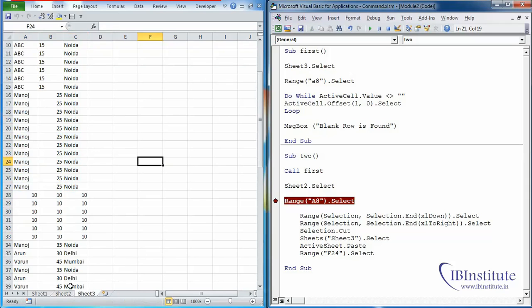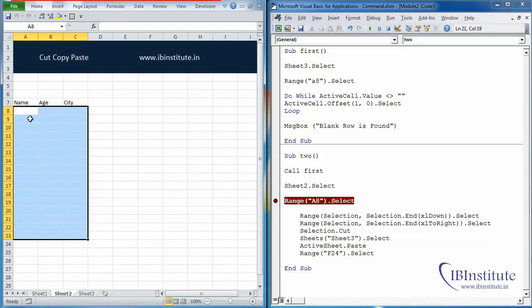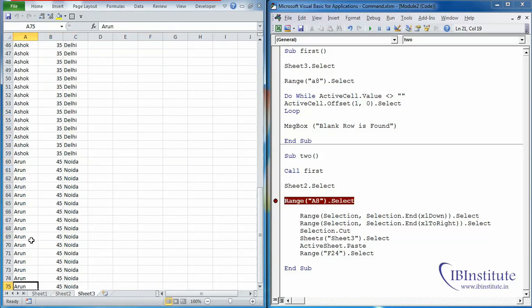So just see that on sheet 2 there is no data because the data which was on sheet 2 has been cut and pasted in sheet 3 at the bottom here.